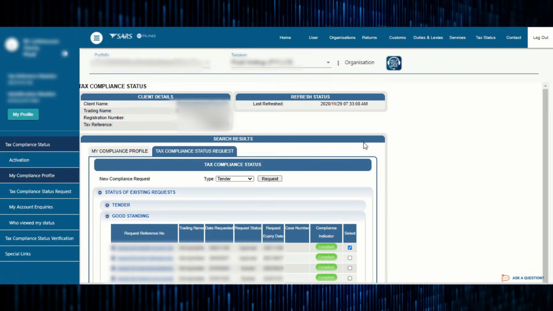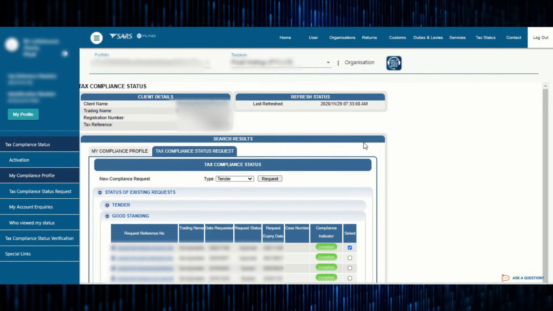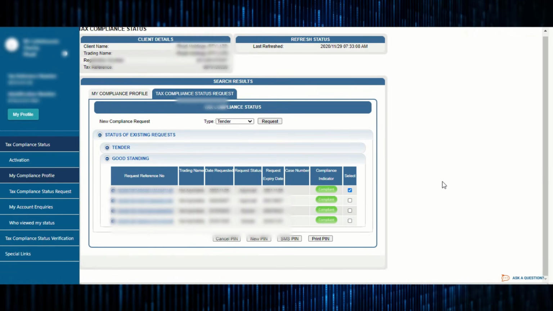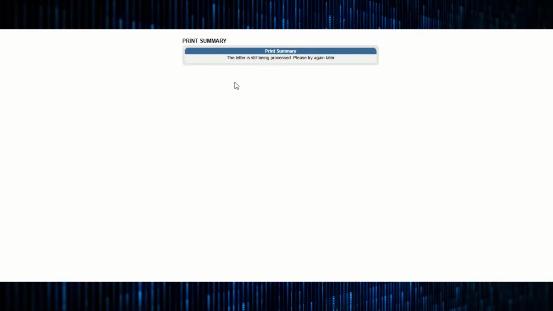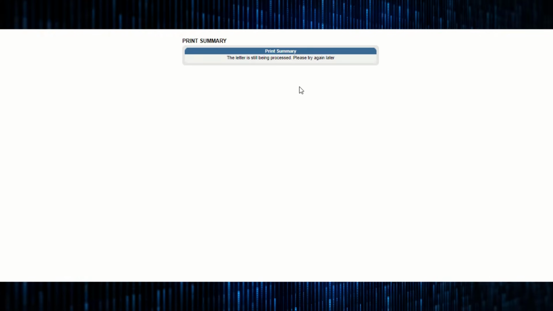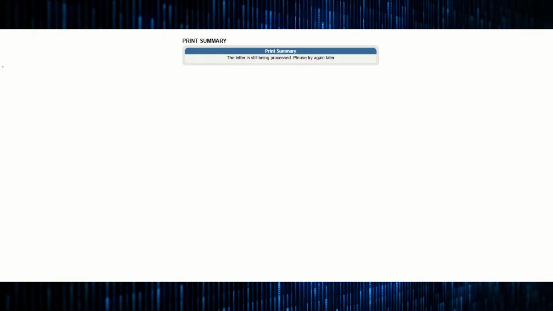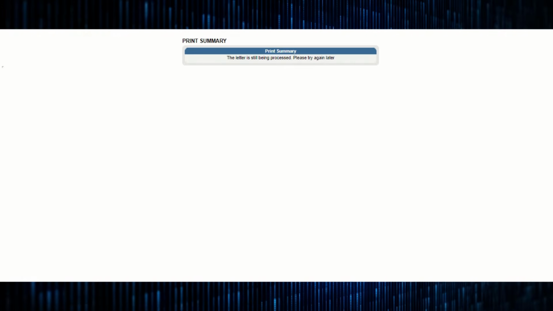As you can see, if you're going to try and get your tax clearance certificate before it is ready, you're going to get this message. As you can see, it's being processed, so you just have to come back a little bit later. It's usually about 5 to 10 minutes and it should be ready.